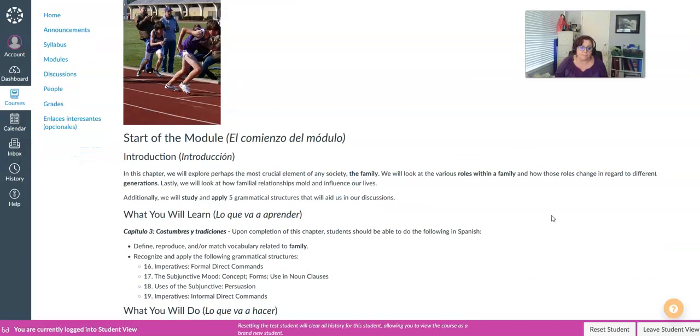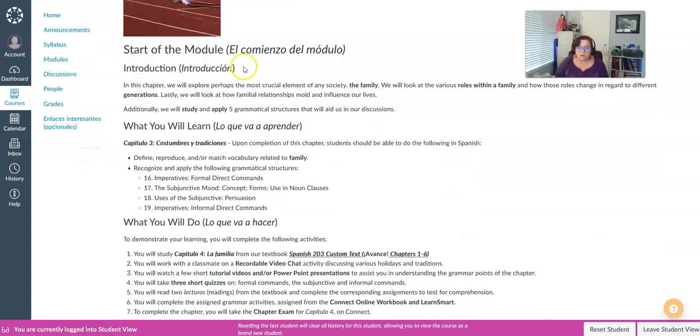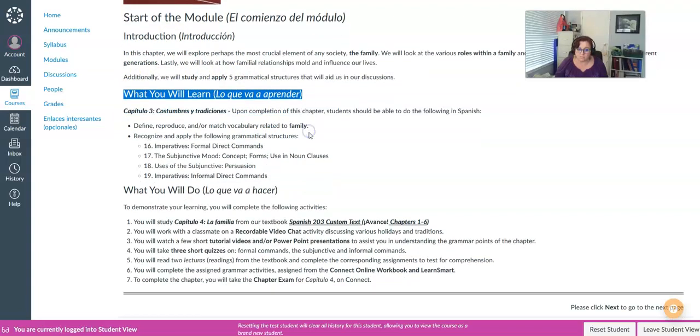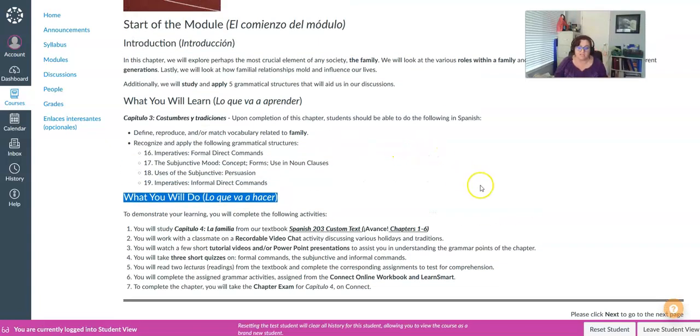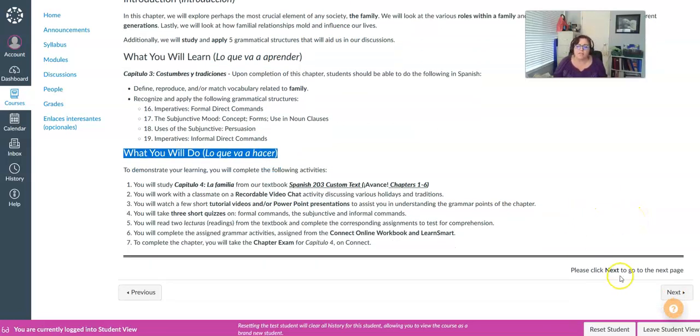So there's a lot more use of photos and pictures, less white space, as you would see in the beginning Spanish 1. So we always start off, I have an introduction that explains a little bit about this chapter, and then what you will learn and what you will do. That's every chapter begins the same way. And I have always done this first thing in English, but I might change that for my intermediate class. I haven't decided yet. This is where it does make sense to hit next.